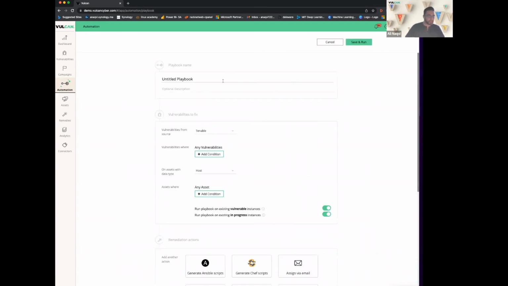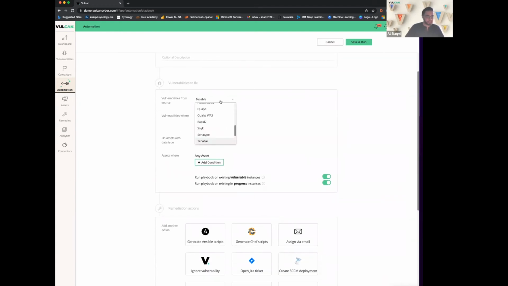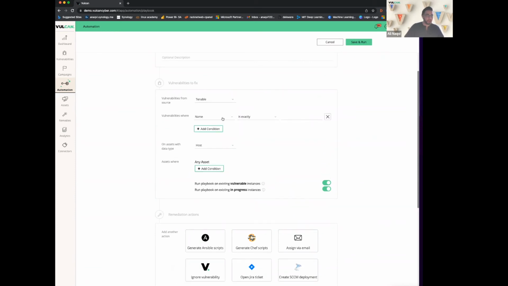The criteria is, for instance, I could say anything that I want to open up a ticket for, on a critical vulnerability for a particular business group. And you could have the vulnerability coming in from a number of different scan sources. We'll leave it at Tenable. You could say what the criteria is, and the criteria could get pretty granular. You could say it's based on an affected vendor, affected package. You could even say for a particular CVE.